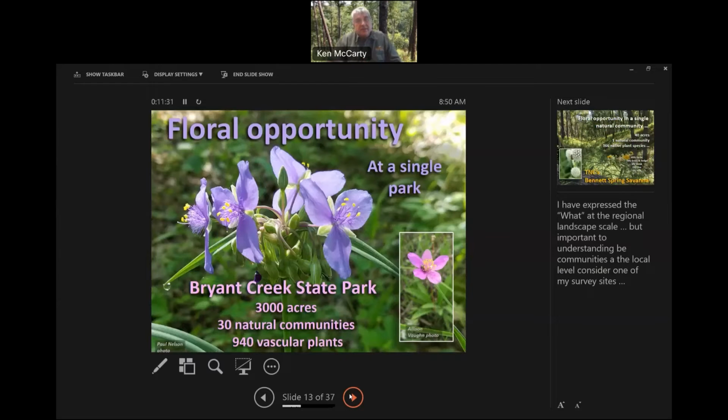Well, that said, I've taken a look across the whole Ozarks in a very broad brush stroke of the major landscape themes that exist. Now I want to scale it down to the size of a unit of public land, or specifically a state park, to get a sense of the kind of communities and the variety and diversity that exists that would support a bee community.